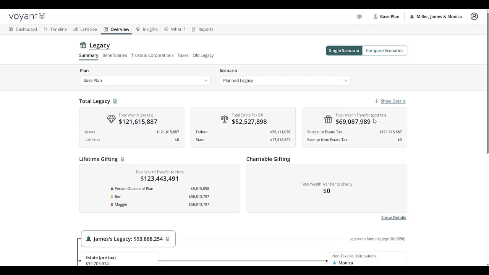You're going to have the total wealth transfer number post-tax. Here we have pre-tax and then the estate tax bill and then what that value is after tax. Then we also have the total wealth transfer that's going to be going to their heirs and then how that breaks down to the various beneficiaries is going to be listed here.